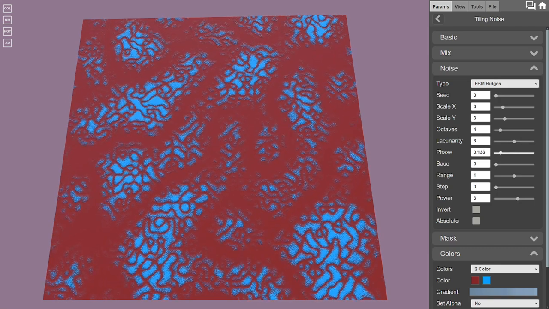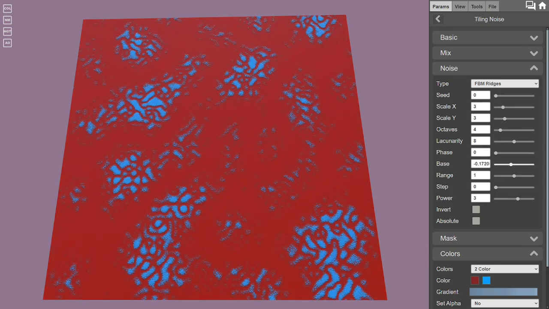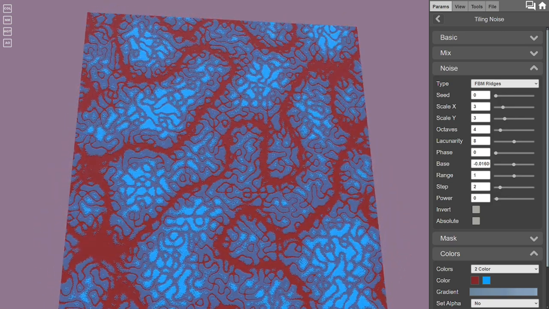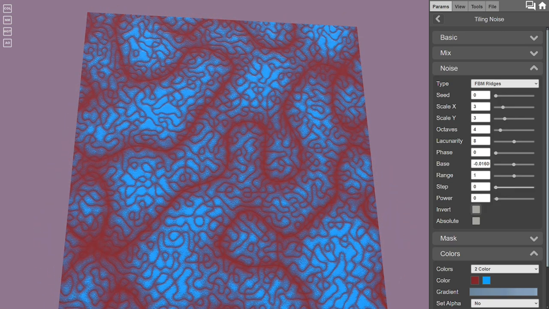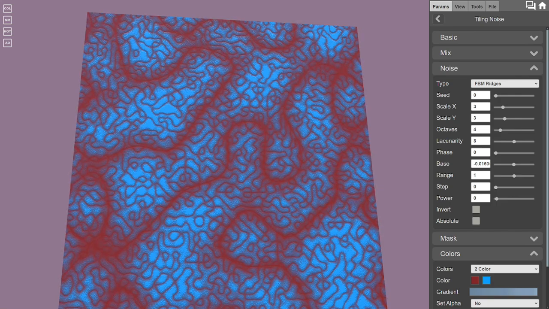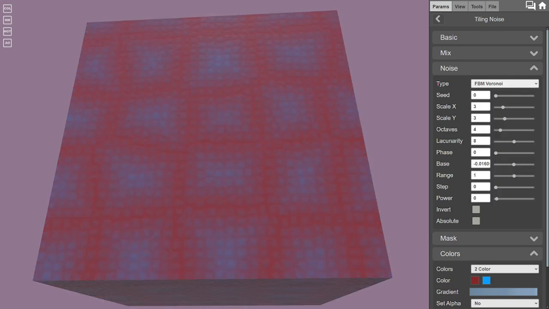What about phase? That just moves it around a bit. Phase. I've got power on, that might be why I was having some problems. What's step 2 here? Sometimes just playing around with it, it's quite fun. Invert, absolute. There's all sorts of different little wacky things which we can use to mix together later on. FBM Voronoi.